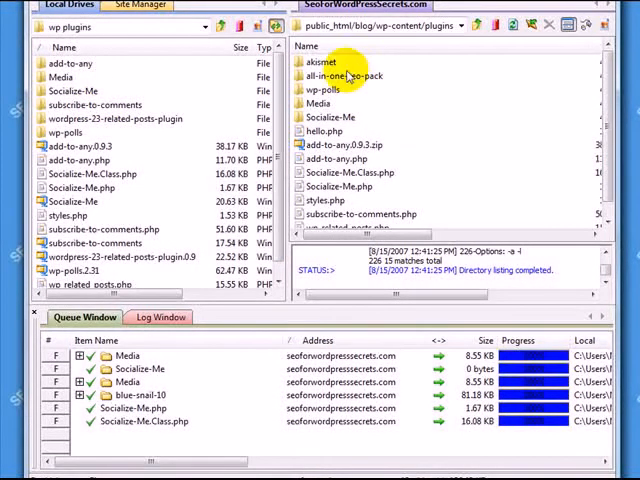And you can see there it is, All in One SEO Pack. I just unzipped it and uploaded it right over. And that's all you need to do at this point. Then we're going to go into our WordPress install and actually activate it. So that's what you need to do. Of course, it's a little bit beyond the scope of this video series to explain what FTP is and how to get your plugins in here.